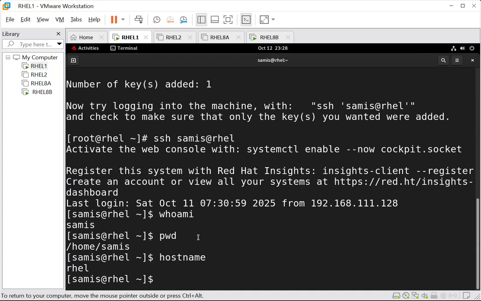So in summary, this is how you can set up key-based authentication for SSH, so that you can remotely connect to a remote server without specifying the password of the user that you are using to connect remotely to the remote server.